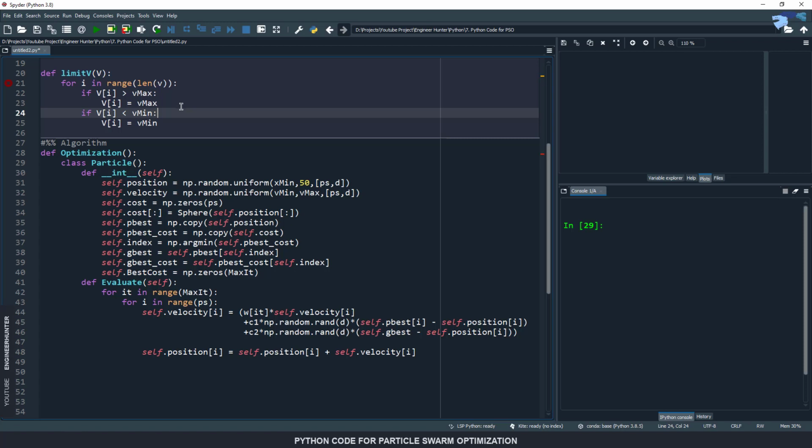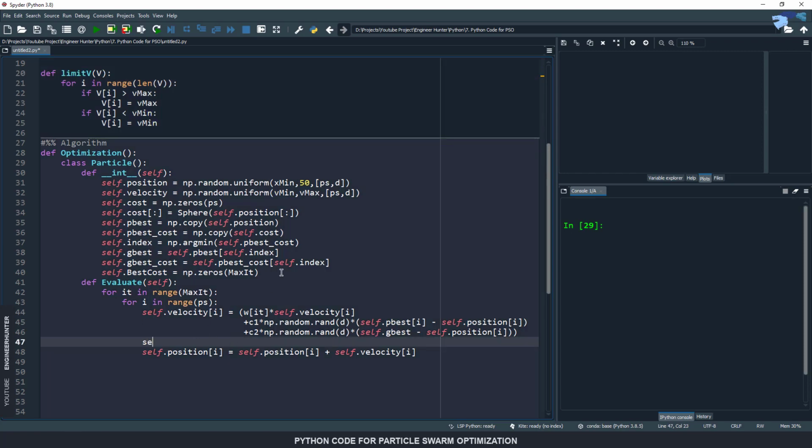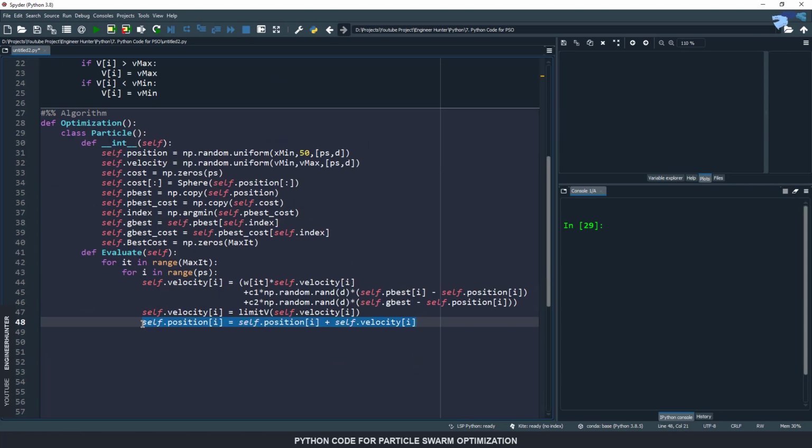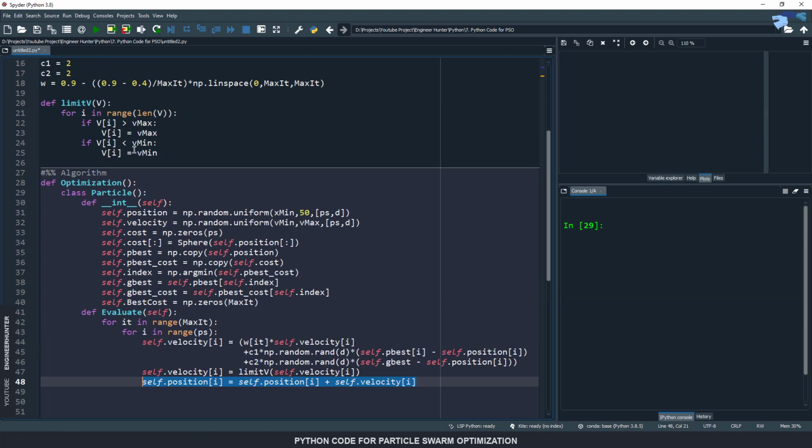So now, this is the v. So now you can call the function limit v in this line. So I'm going to set the velocity i equal to limit v of self velocity. And next we need to check the position as well. So I'm going to copy this.